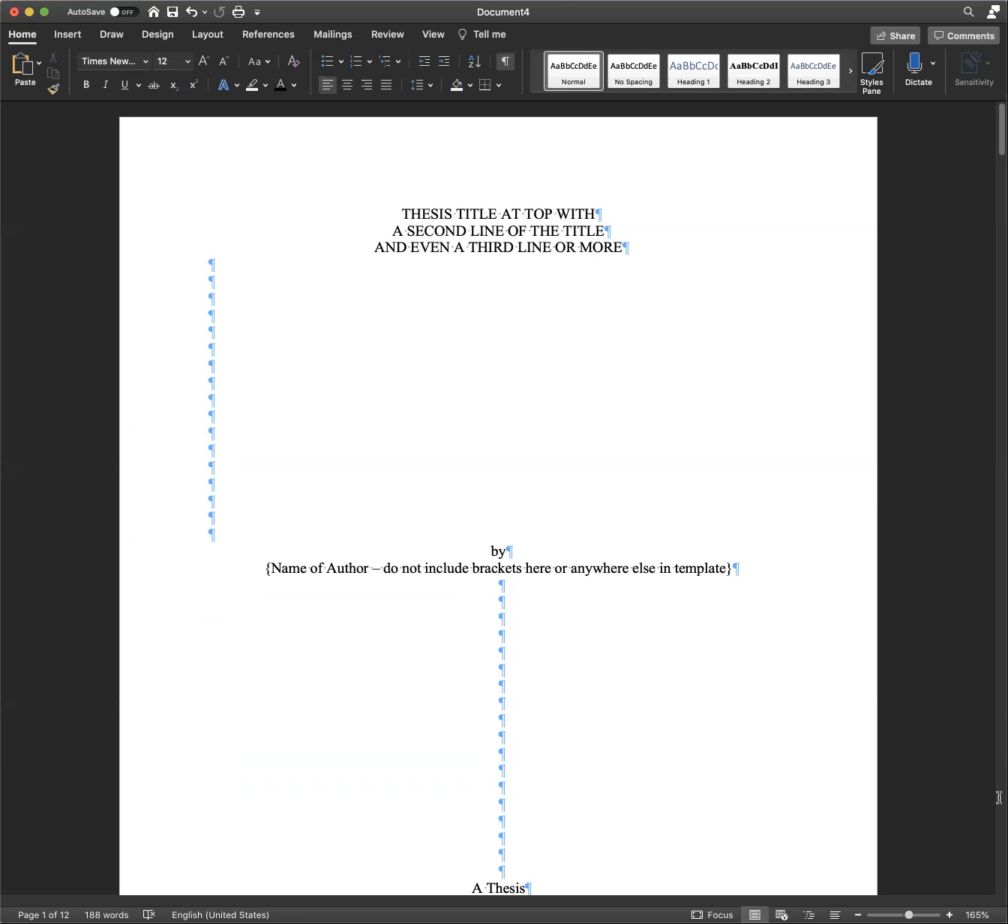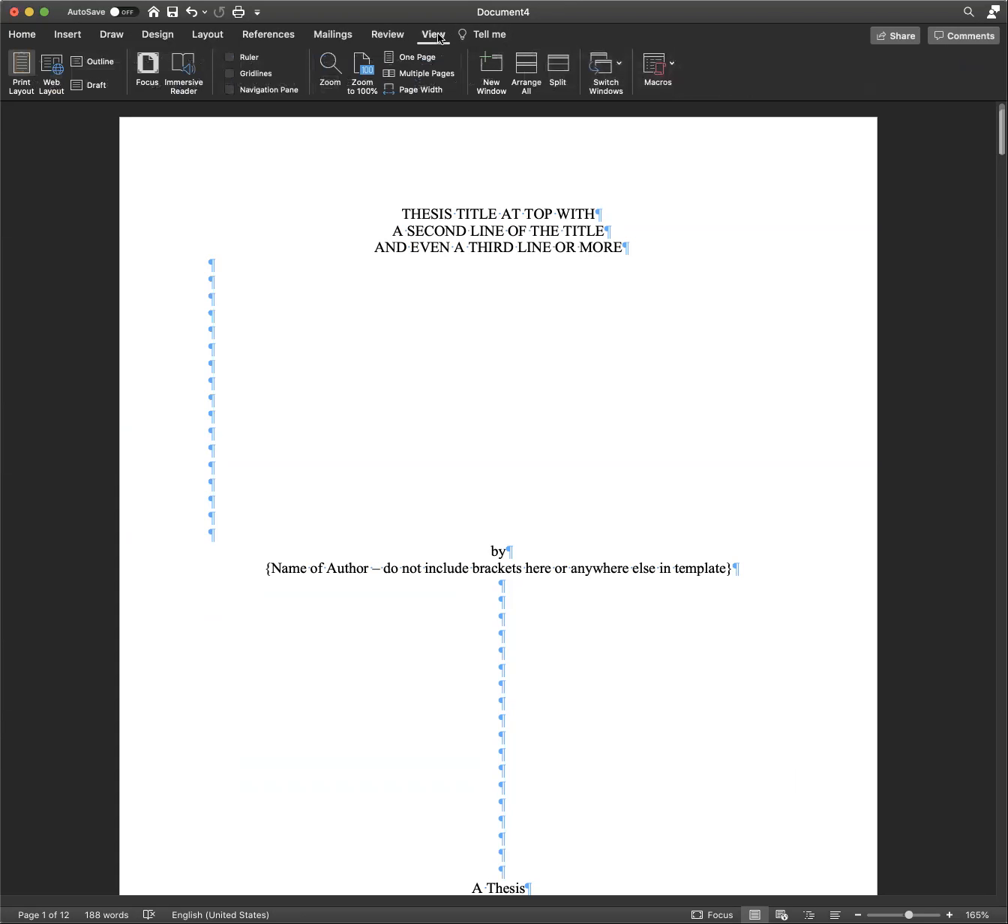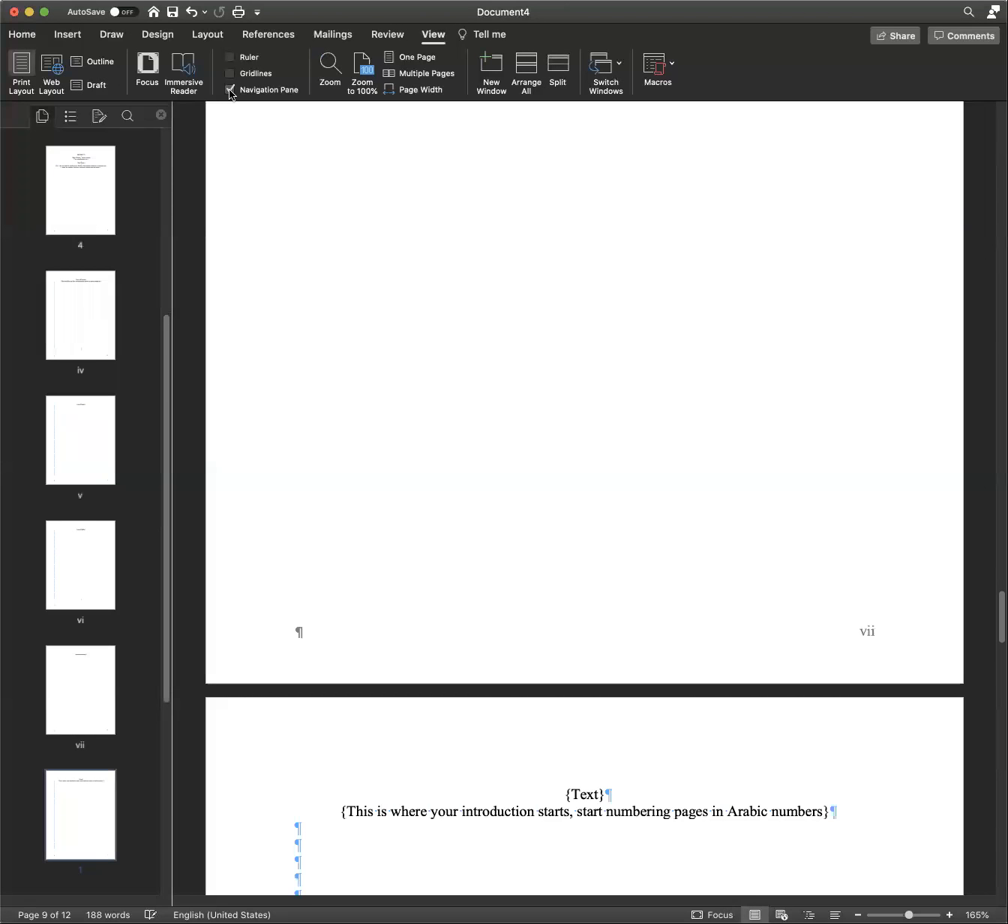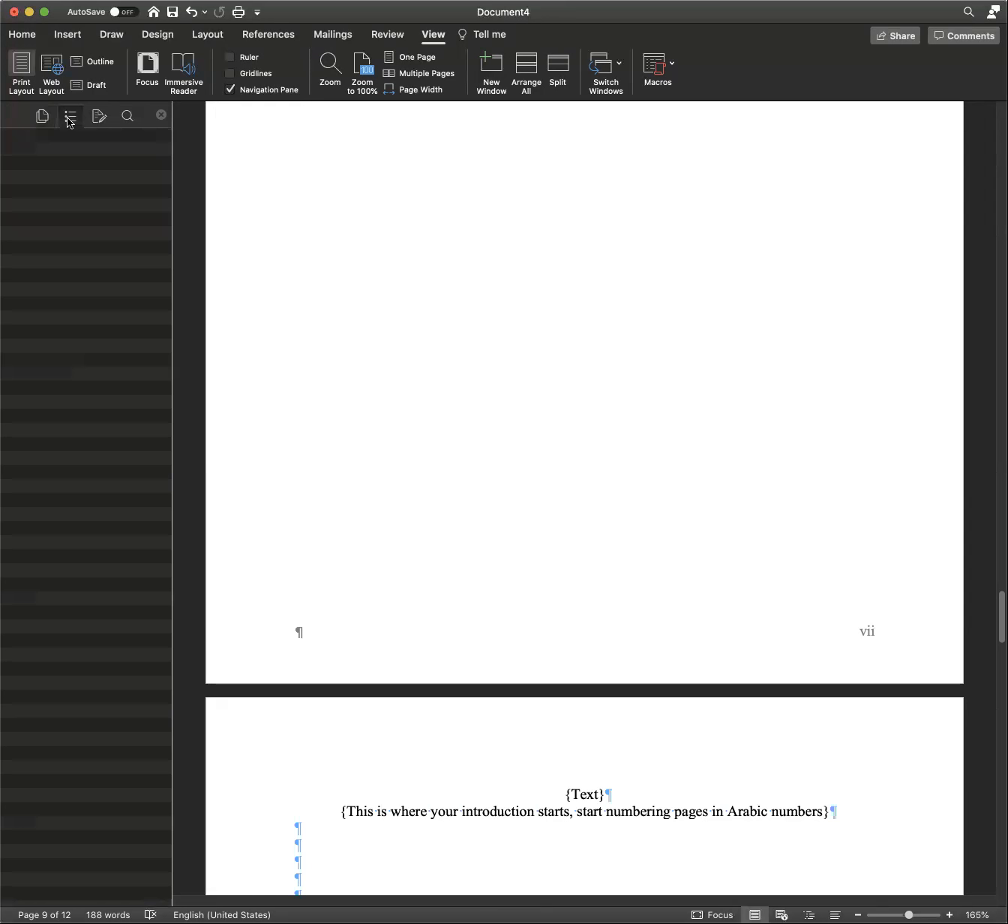And let's just review really quick how folks can find the navigation pane, Sam. So if you're going into the view tab, usually right here, you're going to have this navigation pane option. And if you have designated a table of contents, when you click on navigation pane, you will have the ability to actually go through your thesis document by clicking on that little icon that Sam is showing you right there.